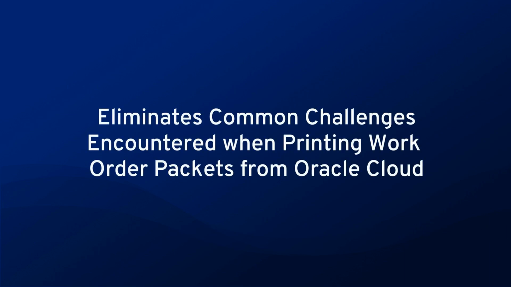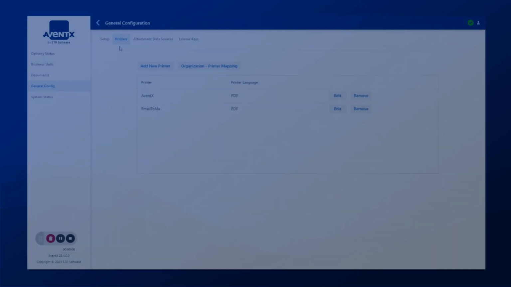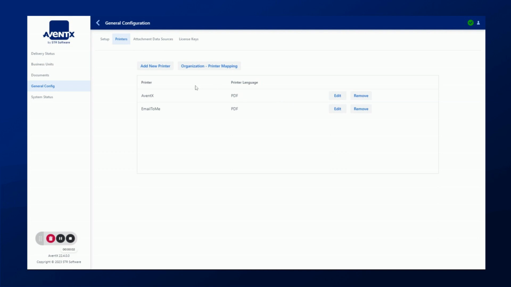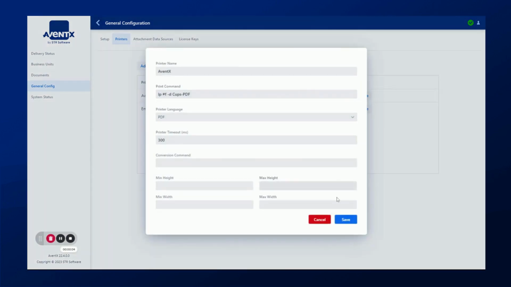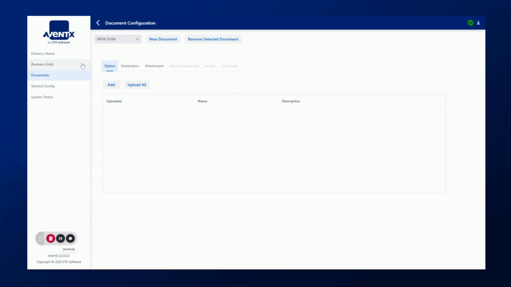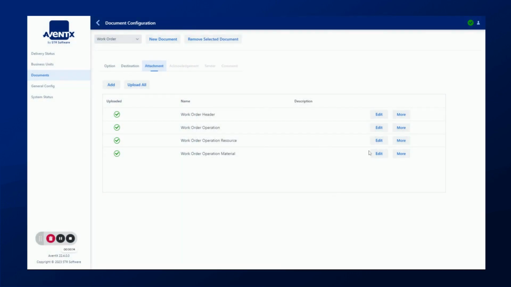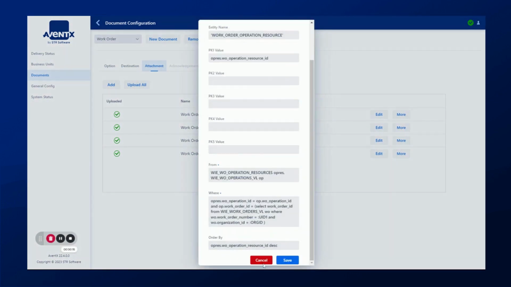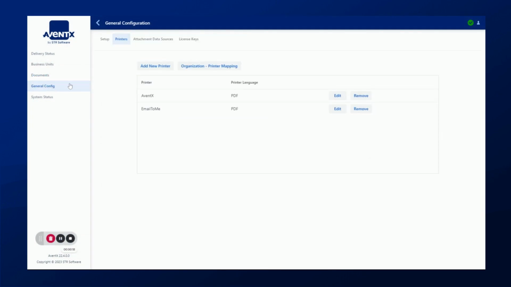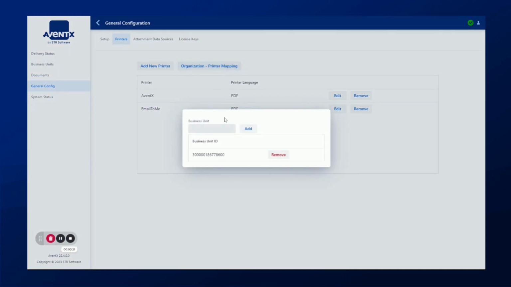To do this, AventX eliminates common challenges you'll encounter when adopting and running Oracle Cloud Maintenance. The lightweight application does away with the complications and potential security risks in configuring on-premises printers to accept SaaS print jobs. And it uses APIs to extract work orders and attachments from Oracle to generate the packets to be printed. Plus, the application offers rich, configurable settings to ensure planners only print to printers designated to their operating units, safeguarding work orders from printing to the wrong destination.